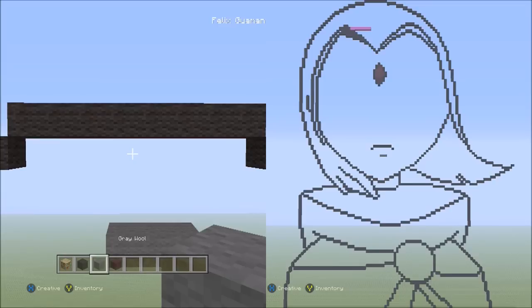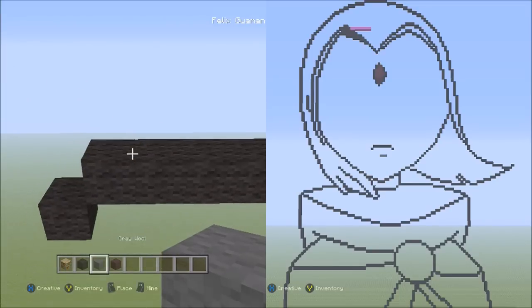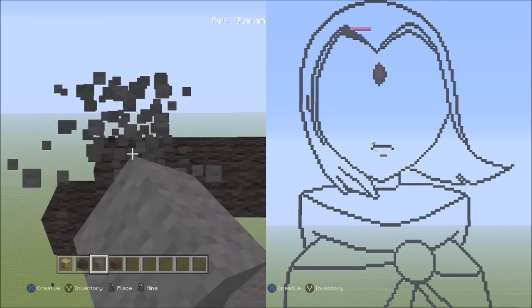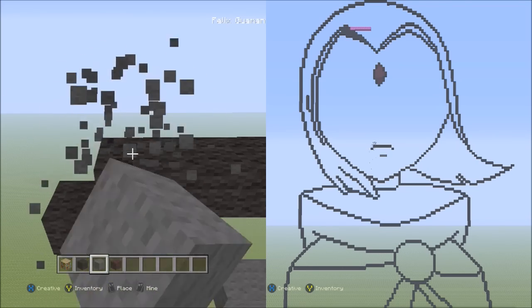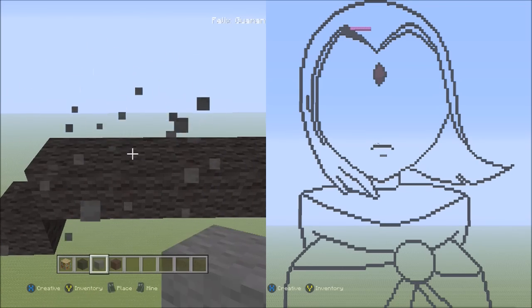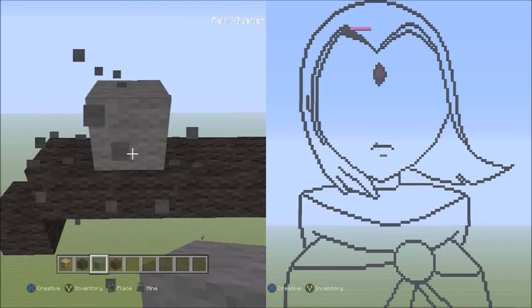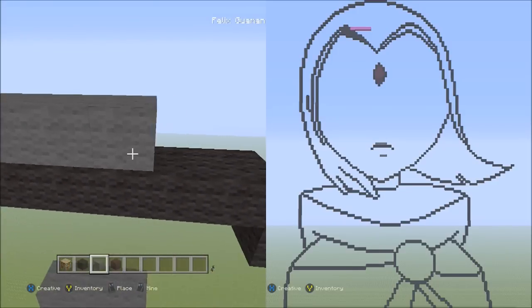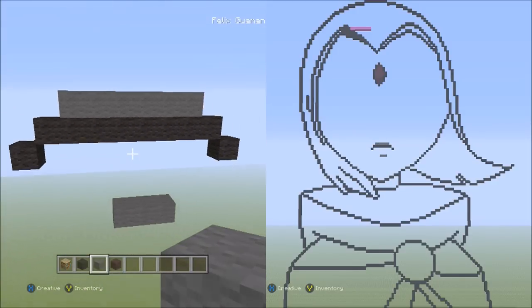Now we're going to switch over to the gray wool. And starting on top of the left block, you're going to count 2 blocks into the right, this being the first block that you count. So this is 1, and this is 2. Starting from there, you're going to be placing 6 blocks going across to the right. That's 1, 2, 3, 4, 5, 6. It should look like this.